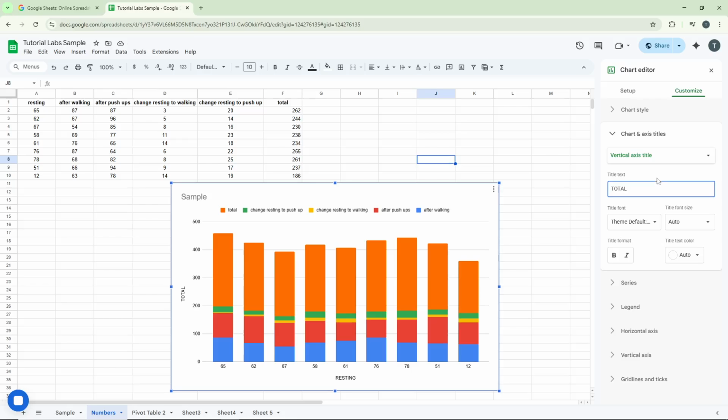You've successfully labeled both the X and Y axis on your Google Sheets chart. Your chart now clearly communicates what each axis represents, making it much easier for anyone viewing it to understand the data at a glance.